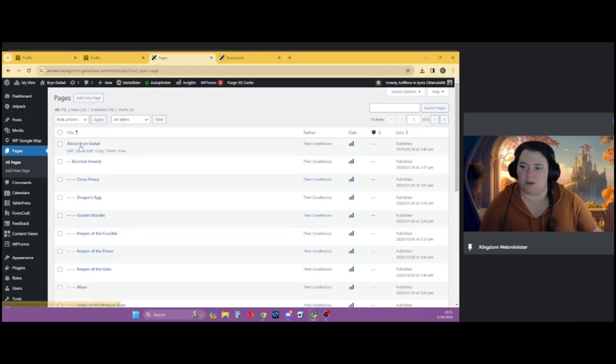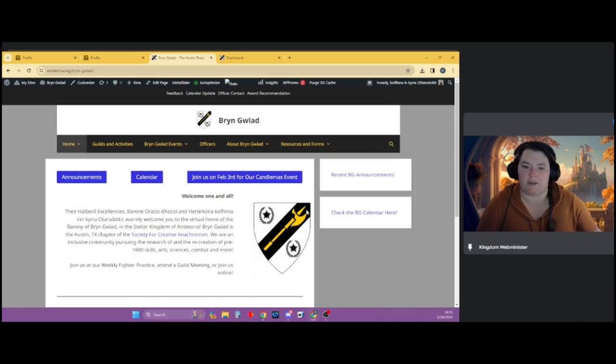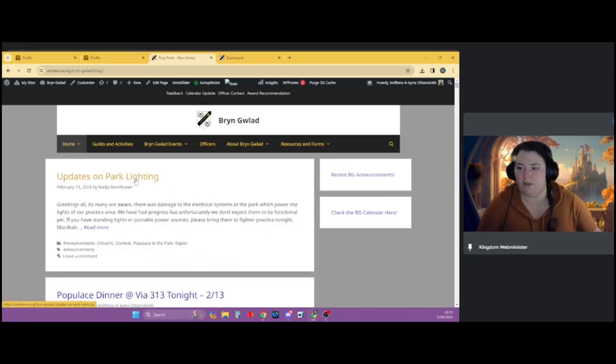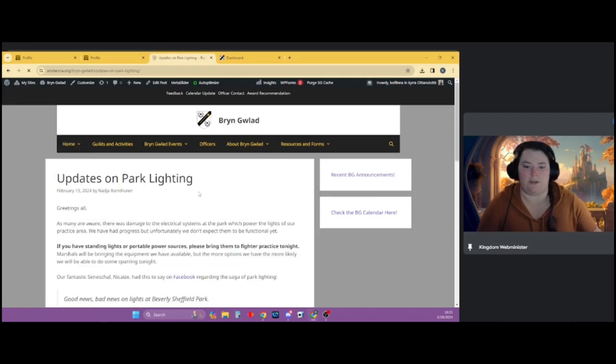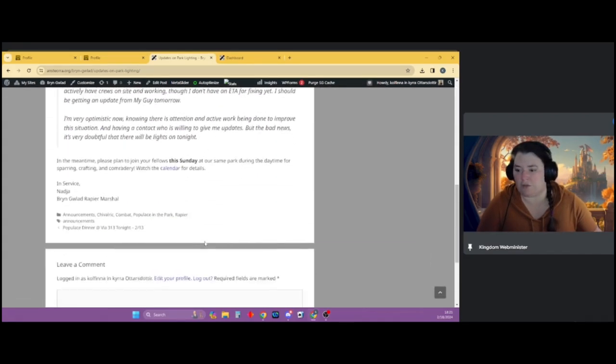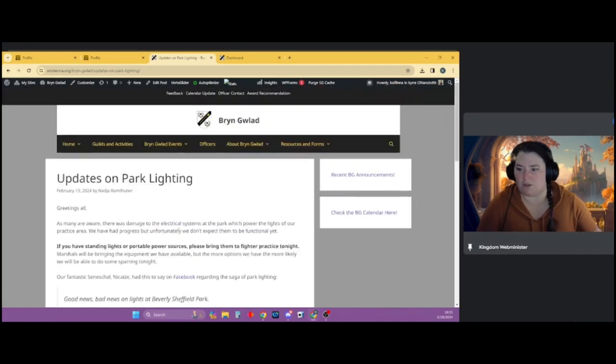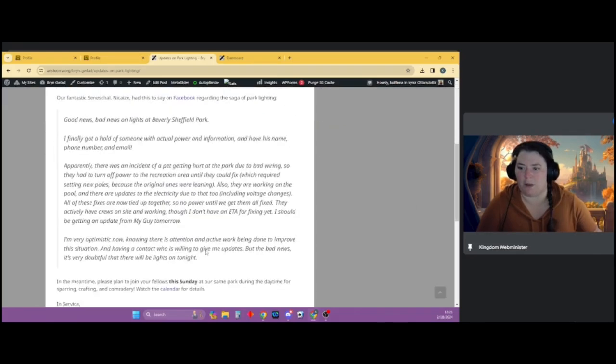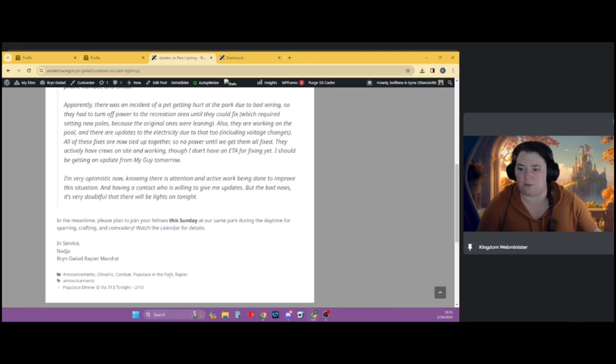Let's go to our home page. So there are two different ways to get to edit a page or a post. On this site, the home page, I know, is a page. If I click over here to announcements and click on this latest one, which was an update on park lighting, I know that this is a post. Viewing it, there's not really a whole lot that distinguishes the two, except that posts typically will have the publish date, and then they'll display categories and tags at the bottom.